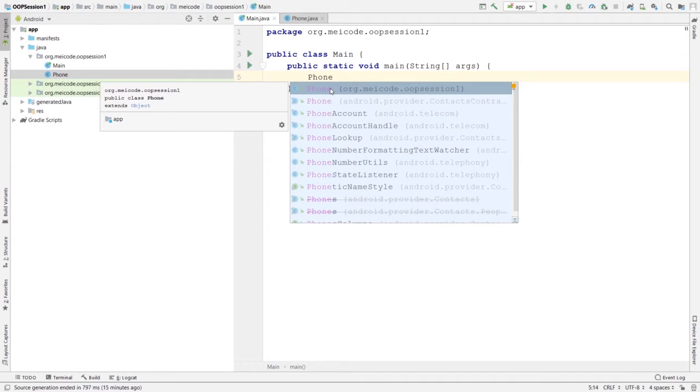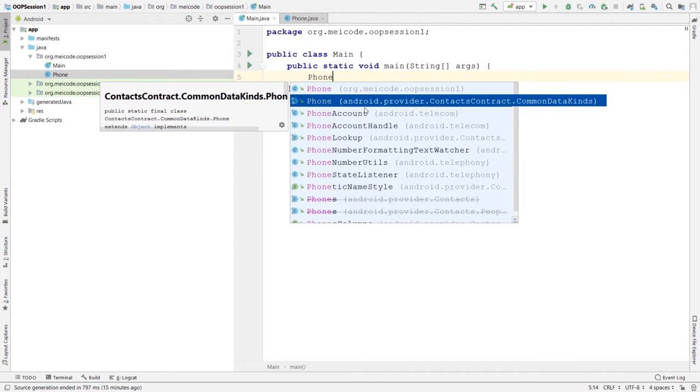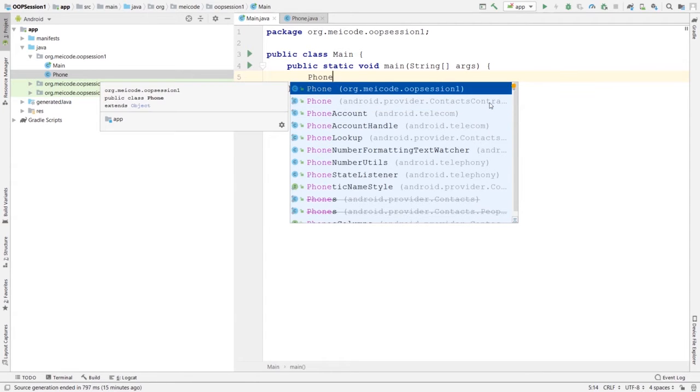Notice that every object, every class in Java has a package. As you can see in here, it lives inside org.makecode.oop session1. You might see different versions of your object. For example, this one in here lives inside another package. But the one that I want to use is the first one. So make sure to import the right one.